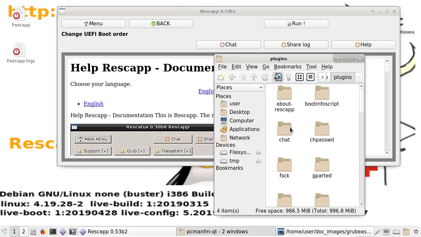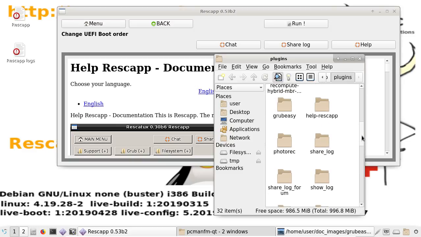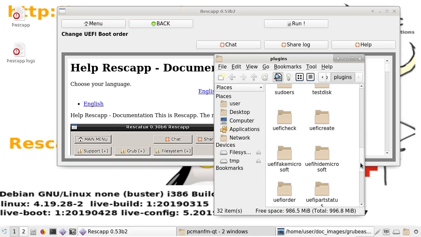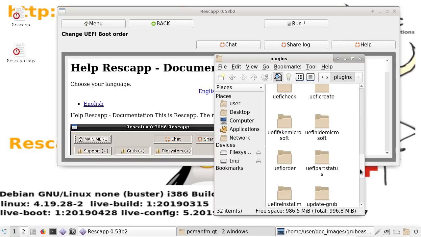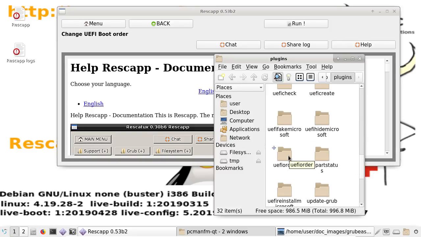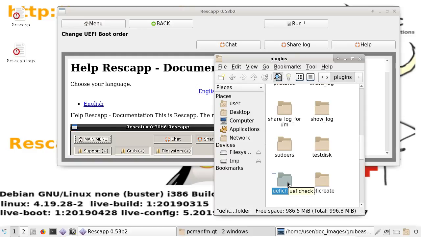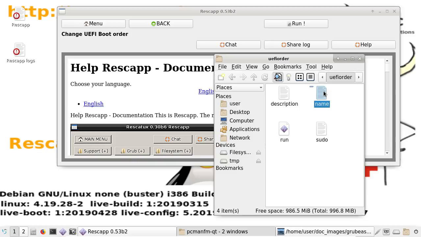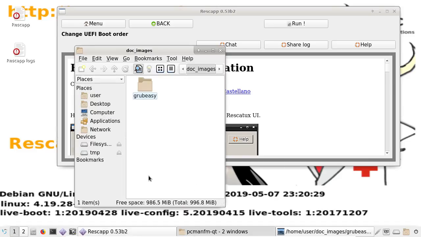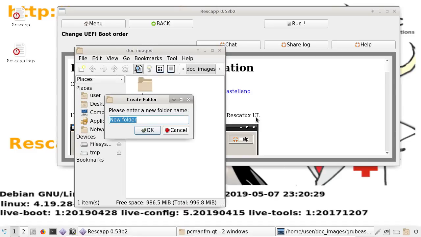Rescapp plugins. So what's the name about change UEFI order? Is it UEFI order? Maybe UEFI check. UEFI check. Change UEFI boot order. Yeah, it's UEFI order. So here you can check the name, which is the change UEFI order. So UEFI order is what I'm going to use here.